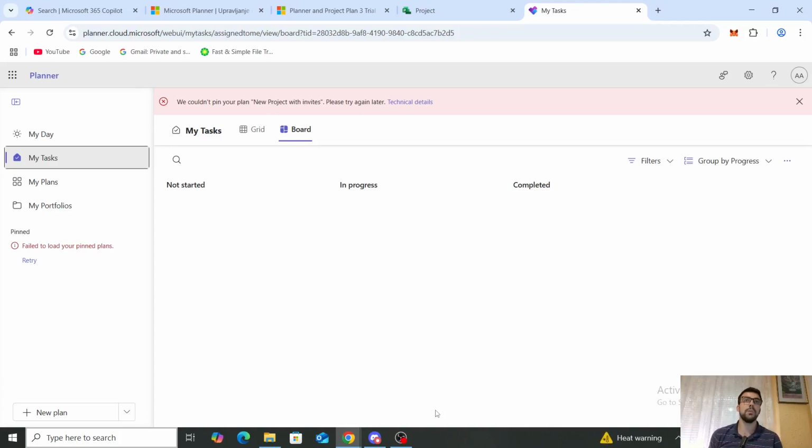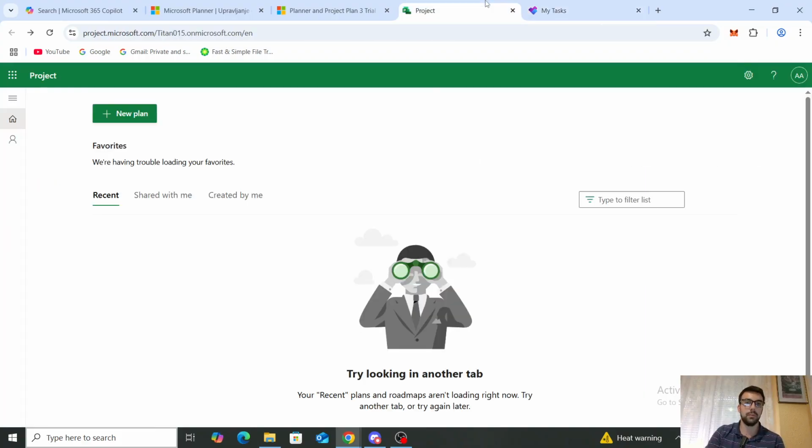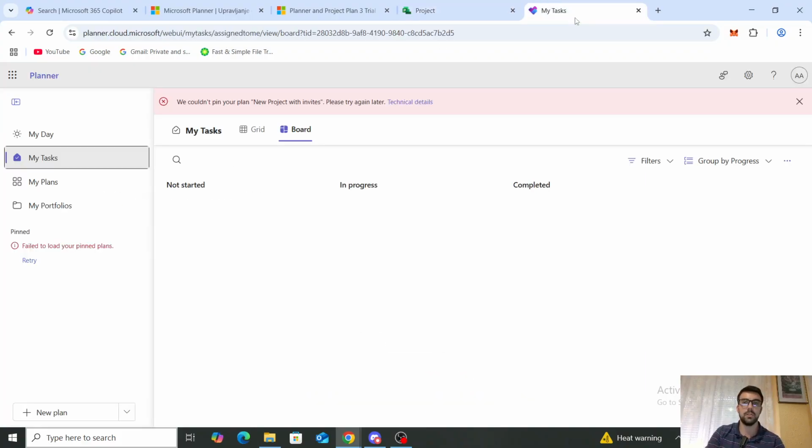Today I'm going to show you how to copy a plan in Microsoft Planner. So the first thing you want to do is head on over to your Microsoft Planner. You can do that a couple different ways, either through projects, then you can go to my tasks and continue on. So from here you can see my day, my tasks, my plans, portfolios, and some other features on here.